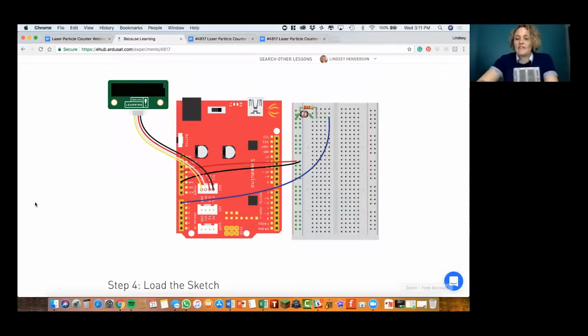Okay, negative is the same thing. In my diagram, it shows it right next to the positive on the breadboard, but it doesn't really matter. I can put it anywhere in that second column because rails are connected by columns.